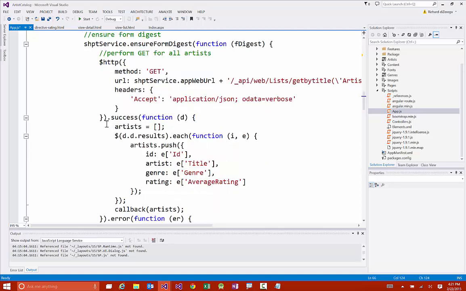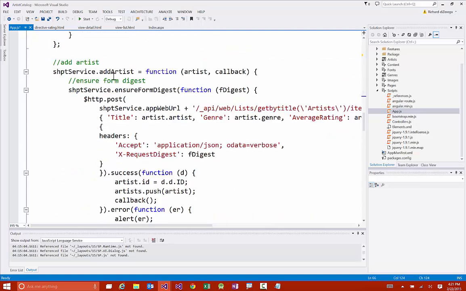Let's go look at one that actually performs a post. So here's an add artist. I'm doing an http.post, and I'm posting to the same list.